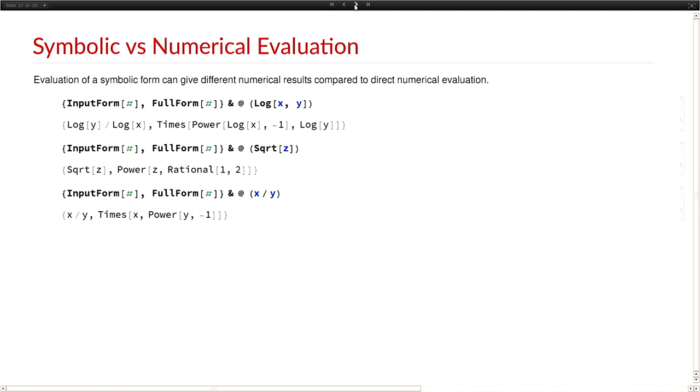Another thing that we should also think about is symbolic versus numerical evaluation. We do lots of transformations, traditionally in Mathematica, with a view of symbolic computation. So we do simplifications. We were talking about logs the other day, right? You enter log of x, y, and it evaluates to log of y divided by log of x. A similar thing for the square root: the square root can evaluate to a power of something to the half.